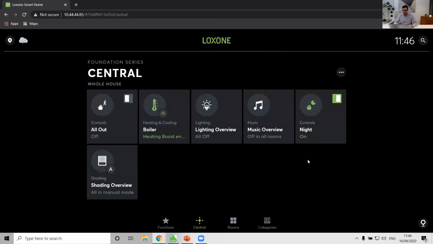Everything starts setting. Everything turns off. Night lights come on my LED strip. Night mode back off. And you can see straight away my LED strip has now changed back to my normal lighting. Wonderful.